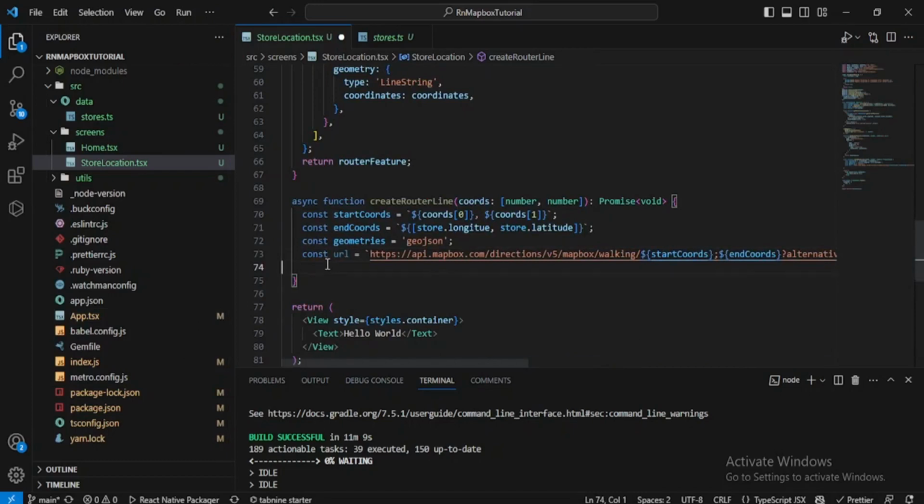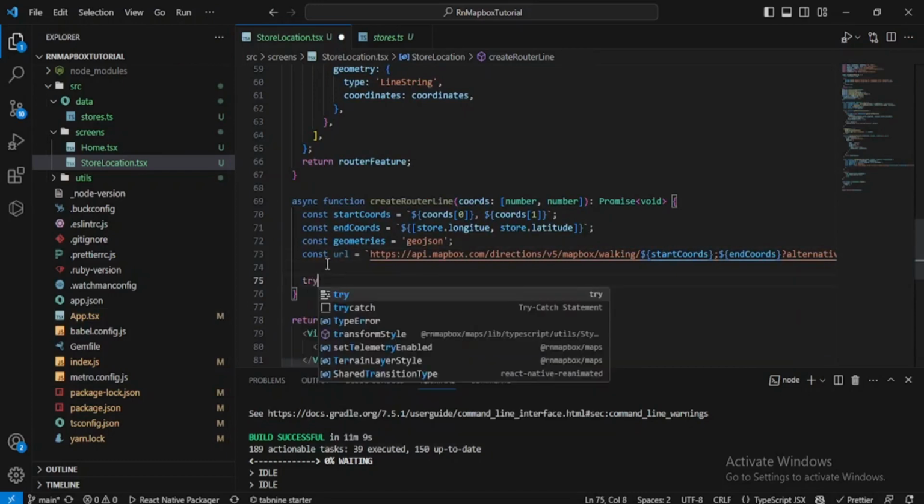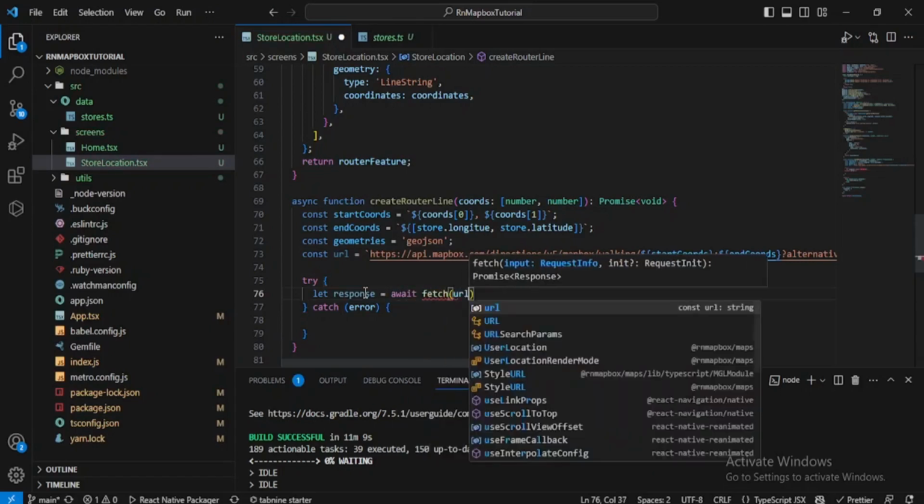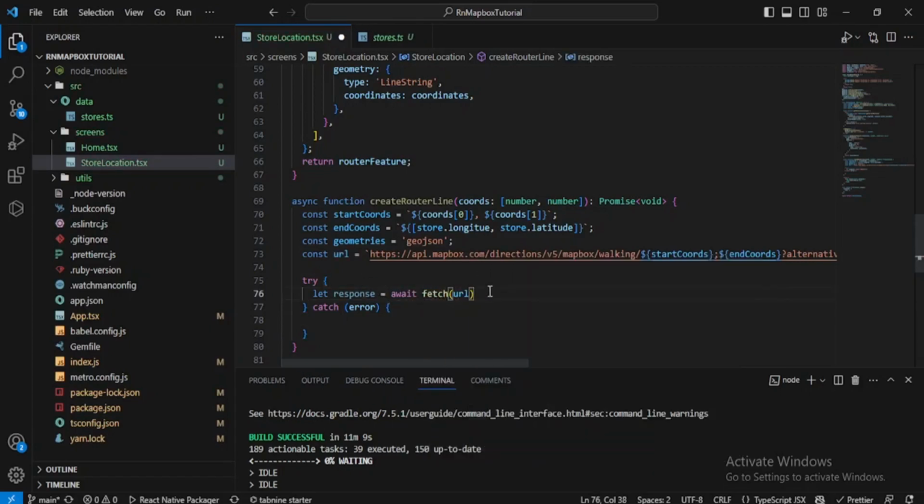So what's next? We actually need a try and catch statement. So for that we need a response. So let's define our response here. Let's use fetch. You can use Axios, you can use whatever you want, but for the moment I will be just using fetch, and let json equal await response.json.